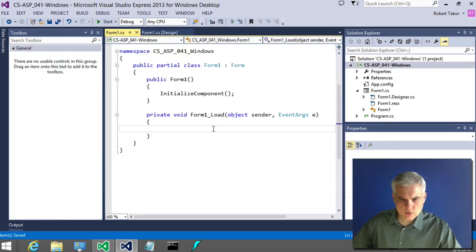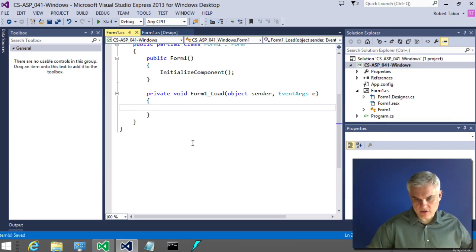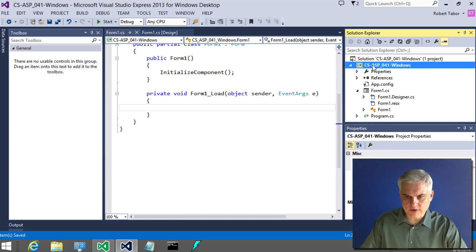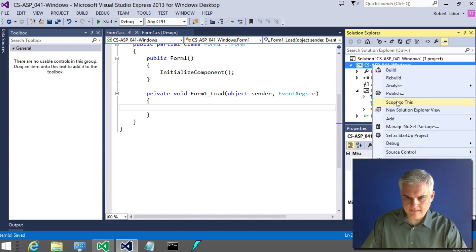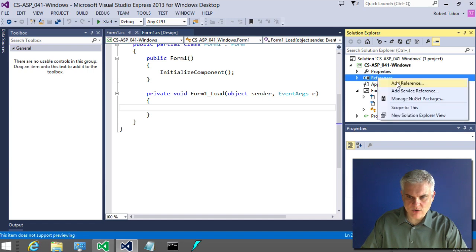And what I want to do is in the form load, I'm going to add all that code that we added in the page load of the web application project. But before I do that, I need to add a reference to our hero monster class library. And what I can do is right click on the references in the Solution Explorer in my project and select add reference.